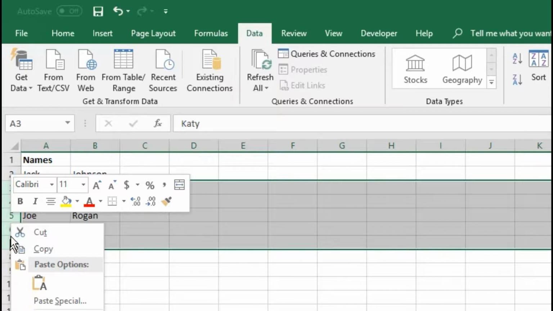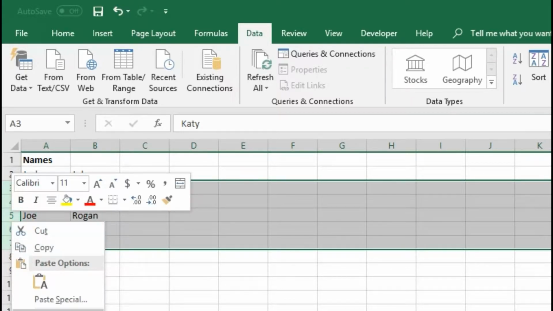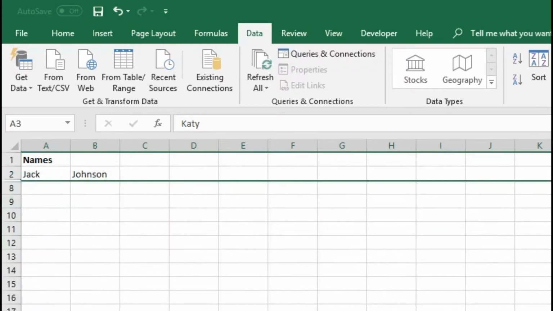Let's say that. So I'm going to just right click right over here, select my rows, right click over here, go down, hide, bam, there you go, right?